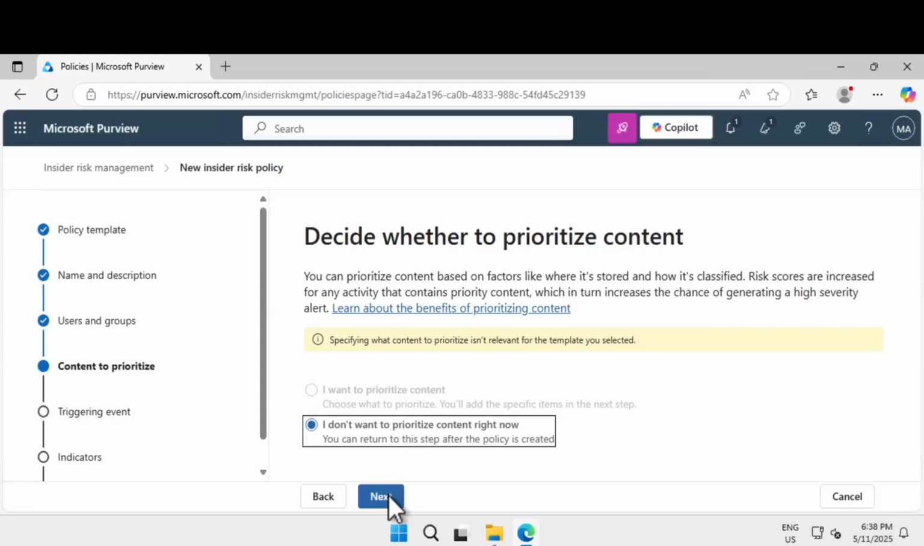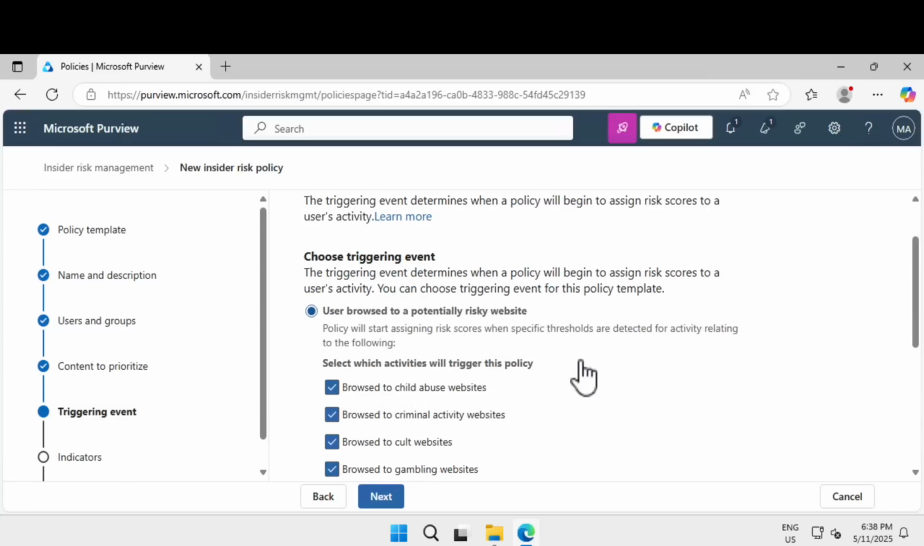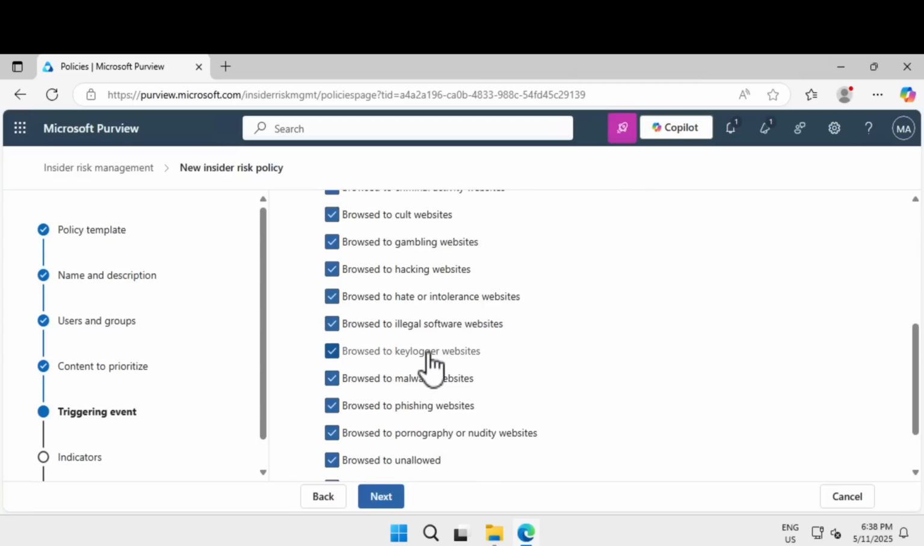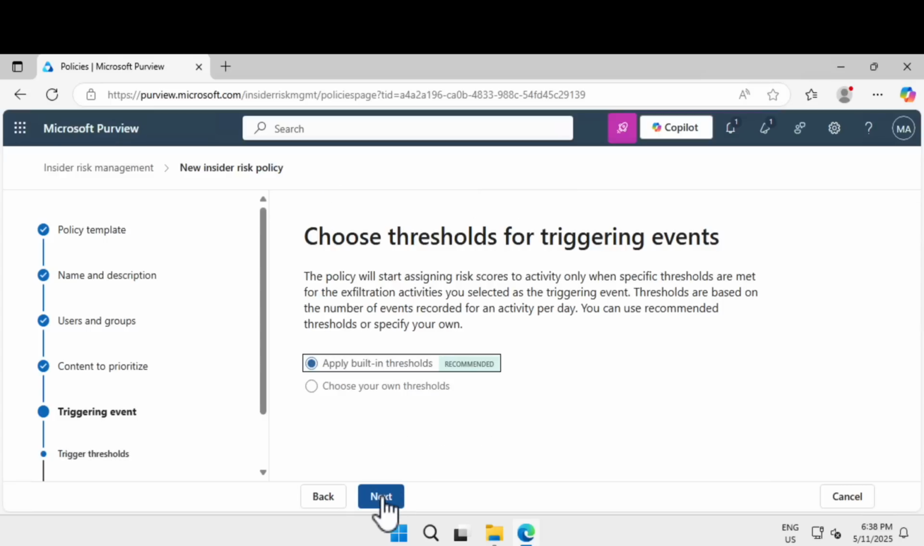Do you want to prioritize any content? I just don't want to prioritize at the moment. Choose triggering event for the policy. What are the triggering events? This is where we will see the indicators we enabled in the previous task. So we're going to leave all of this open or checked. Click next. I'm going to apply to all built-in thresholds. That is the recommended one.